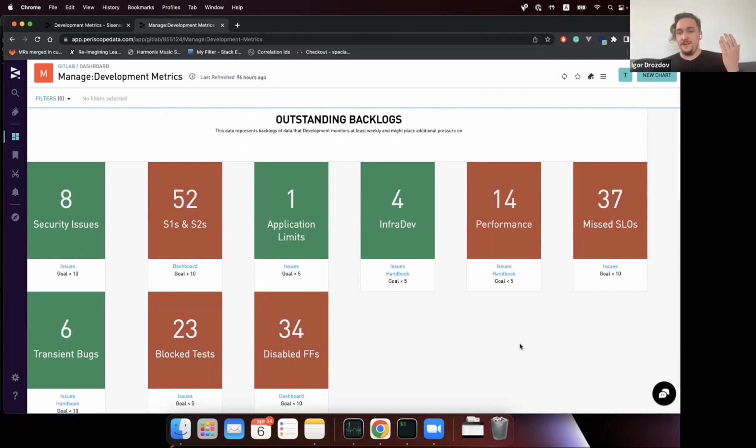But for example, personally, I find it encouraging to see that we have a small number of security issues or infra-dev issues because we work really hard on eliminating those. So I thought that maybe it would be great to have similar metrics for create group or for create stage or for source code group or maybe even both. So I requested access to modify these metrics.